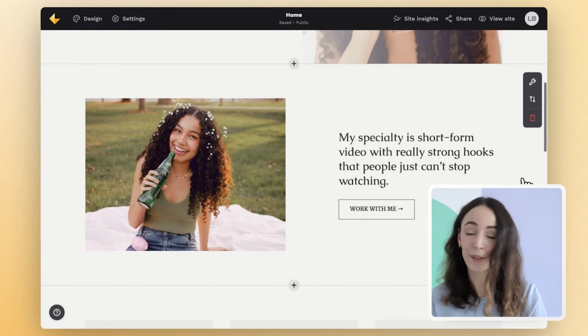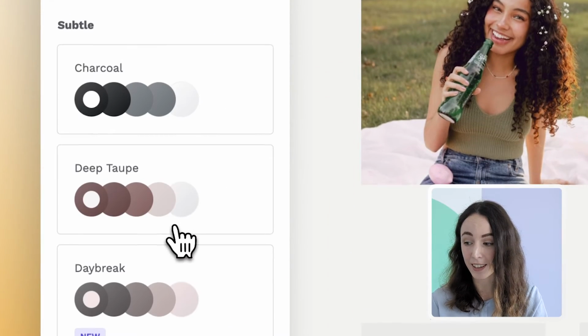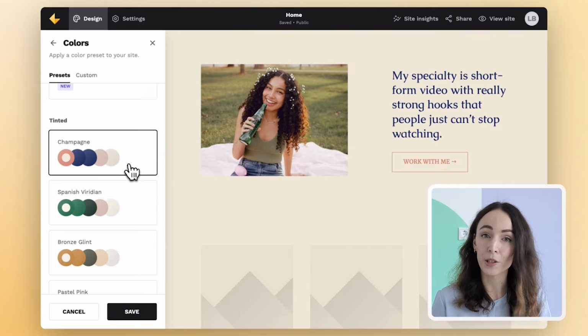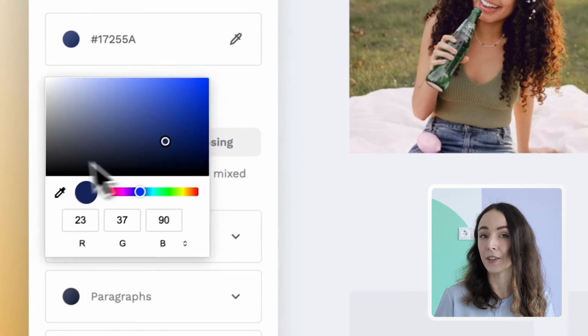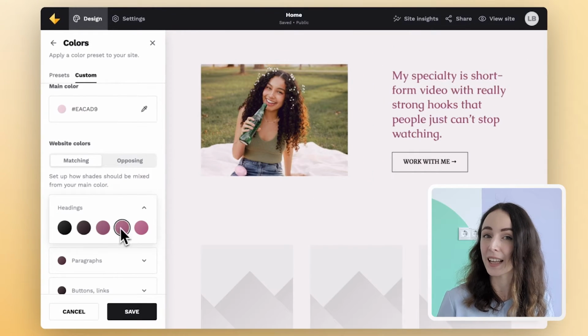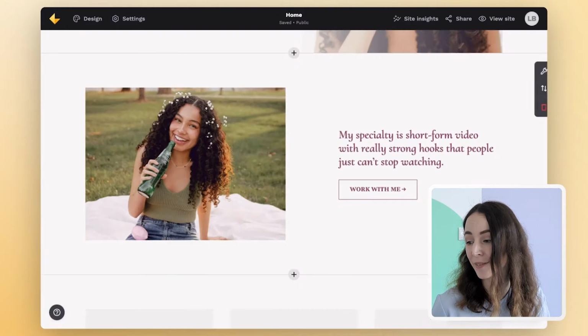Choose a font pair preset that you love, and you can even create a custom color palette to be perfectly on brand. Just switch over to the custom tab, write in your hex code, or even open the color picker and pick from an image you added that has your brand colors in it.